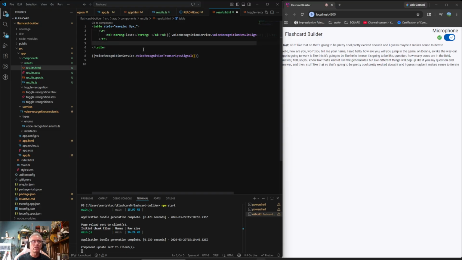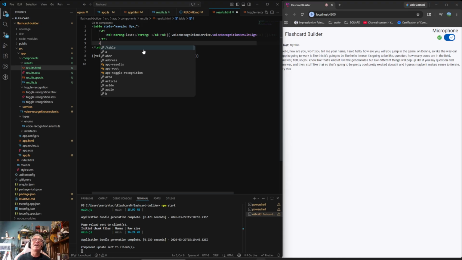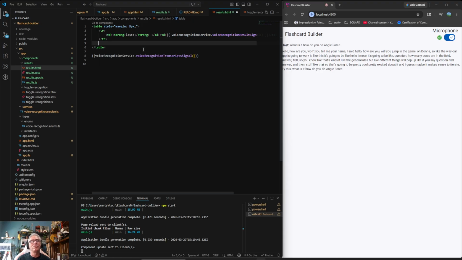And I guess maybe it makes sense to iterate. Let's try this. How do you do ngFor? I've been doing a lot of Angular at work lately, so we're on Angular 9. The way you do ngFor is different over there. I think it's not percentage, I don't think it's hash. Maybe it's percent.